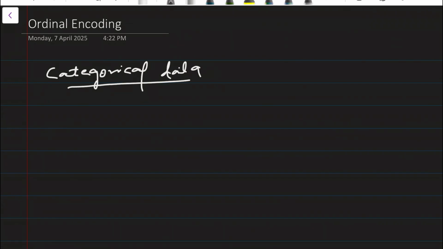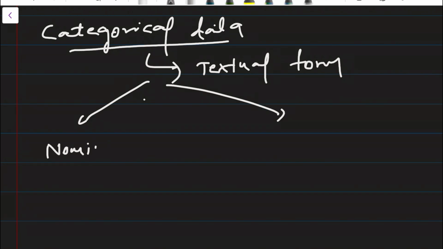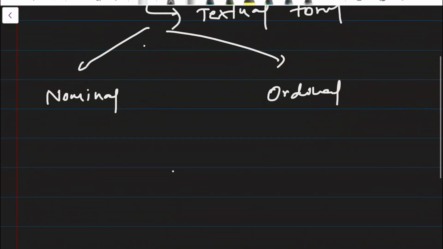The data which is present in textual form is known as categorical data. These are classified into two types: one is nominal, one is ordinal. So what is meant by nominal? The nominal categorical data doesn't have any order, no order.